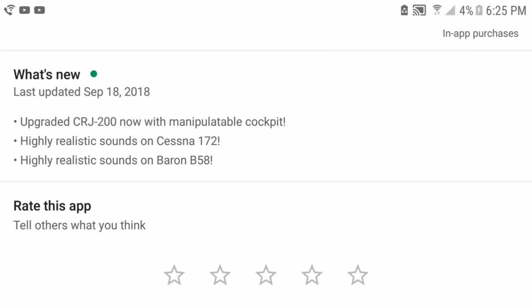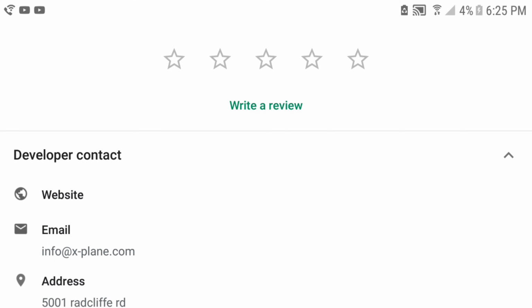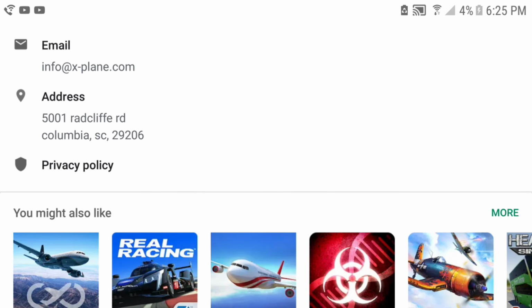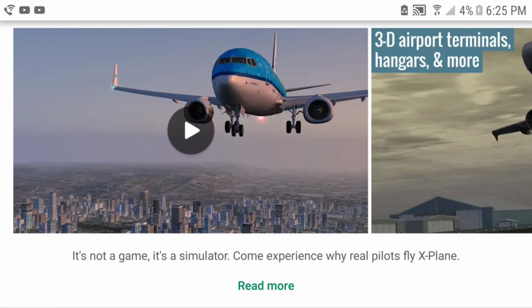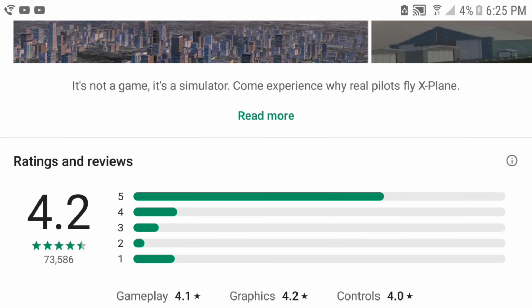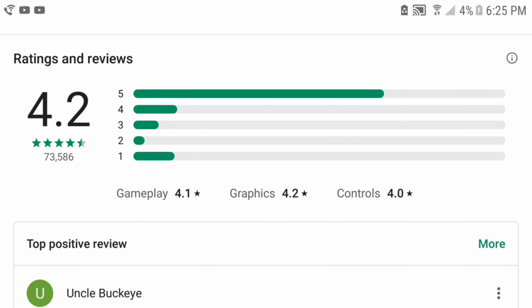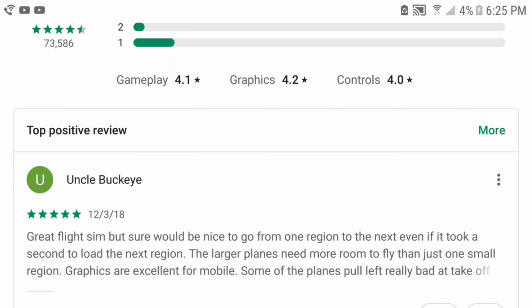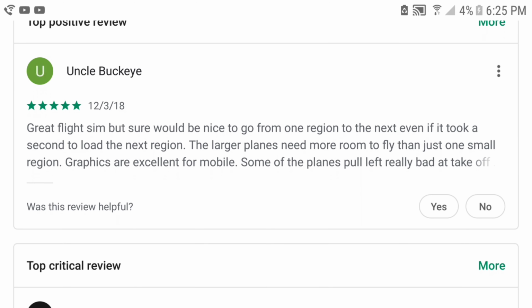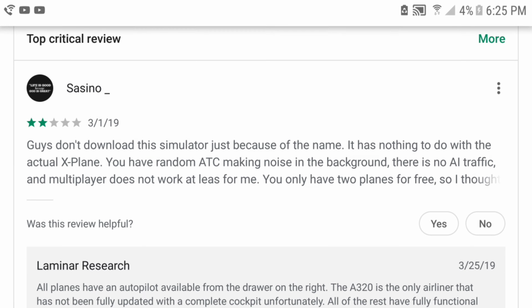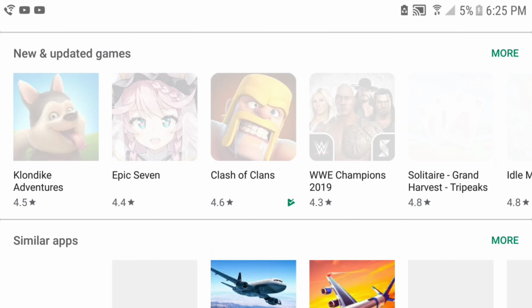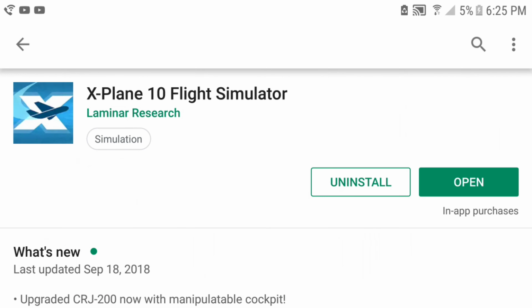So we're just taking a look here, and we're going to look at the rating of the app, developer contacts, all that. So the app has 4.2 stars, and it's pretty reasonable because, and I'll explain later, it is a pretty good app. So we have the good review there, and of course there's a bad one right there, so you guys can look at that if you want. There's always a bad review on everything.